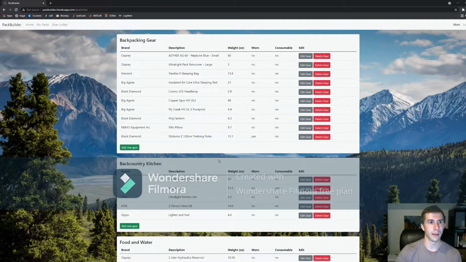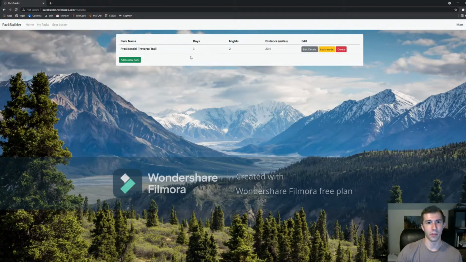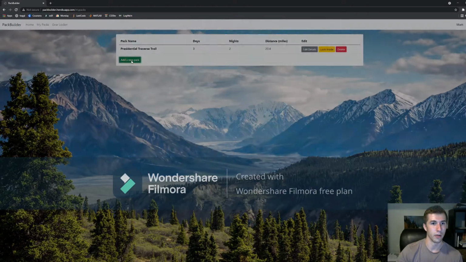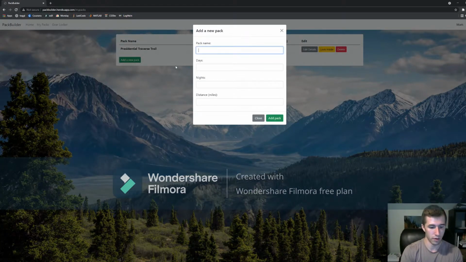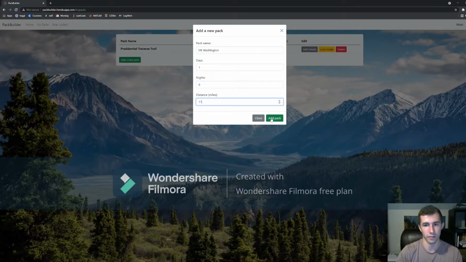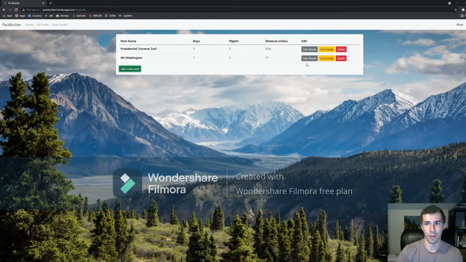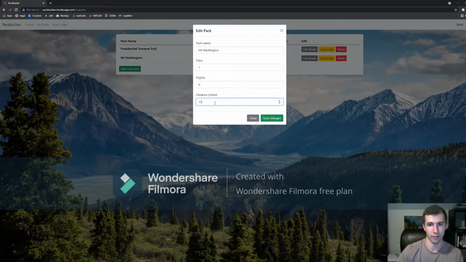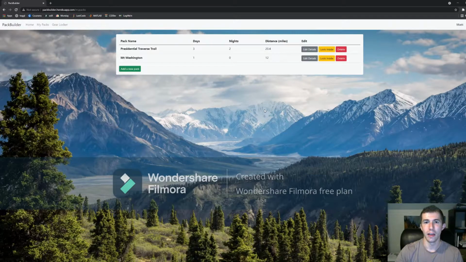Now on over to my packs. I already have a pack built here, but I'll show you how you can add a new pack. We'll make a pack for Mount Washington, and this will be like a day pack. So 1 day, 0 nights, and I don't know, it's like 11 miles or something. We can add that pack, and it pops up right here. Actually, maybe it's 12 miles, so we can come here and say edit pack, save changes. If we wanted to delete it, we could, but let's actually look inside.